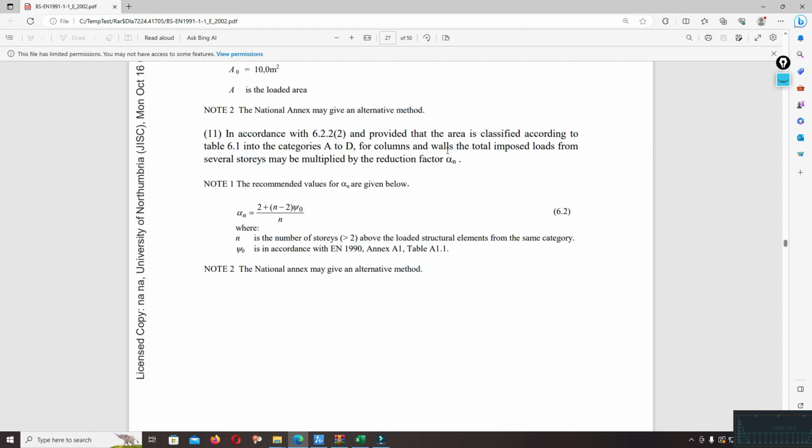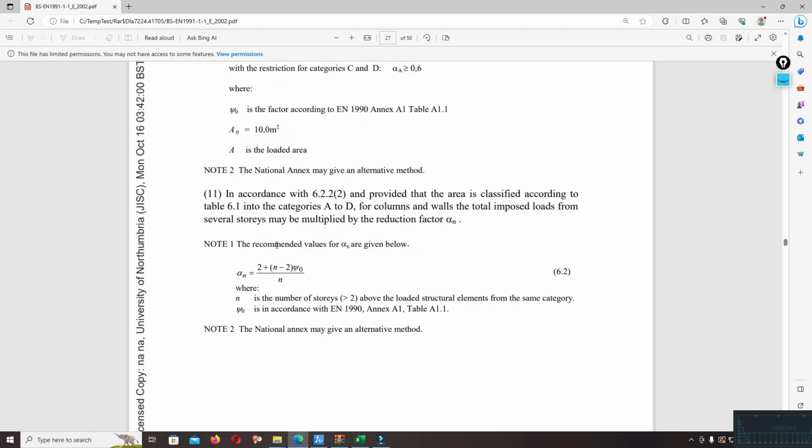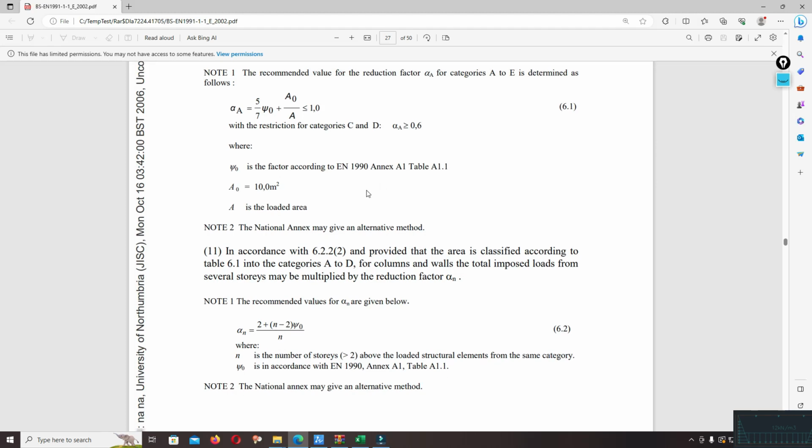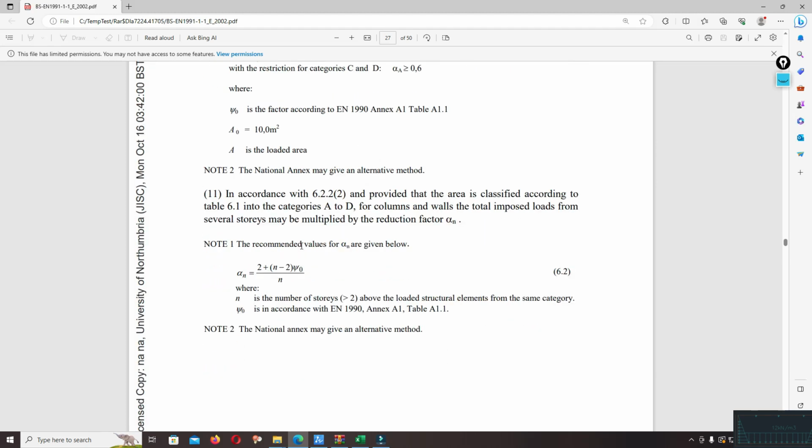For columns and walls, the total imposed load from several stories may be multiplied by a reduction factor alpha n. The formula should be applied when the number of stories is greater than 2 floors, for loaded structural elements from the same category. So this is the formula we use for the live load on the wall or on the column. Tekla Structural Designer will automatically use reduced live load when we include it in our model during analysis and design. So everything will run automatically.